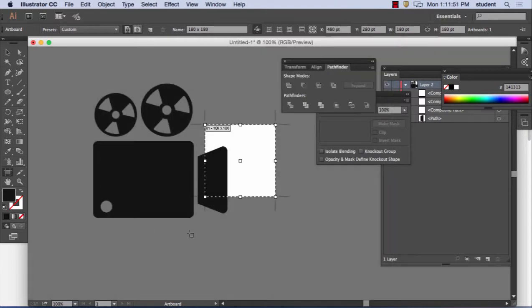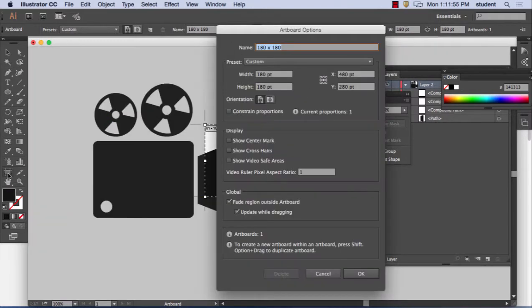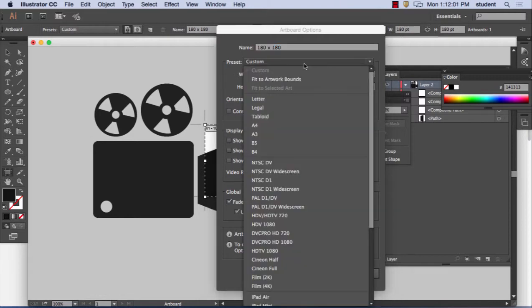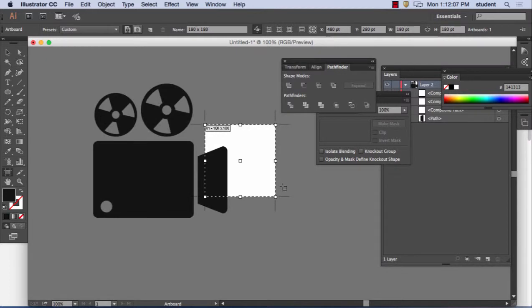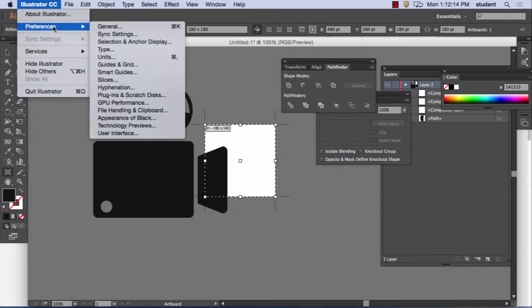Again, I got to this screen by going over here to the artboard tool and double clicking on it. Once I double click on the artboard tool, oh, it still went to PT, didn't it? Evil. Okay, we're going to have to do something to fix that. We're going to have to go to the preferences under Illustrator preferences and units and change it to pixels.